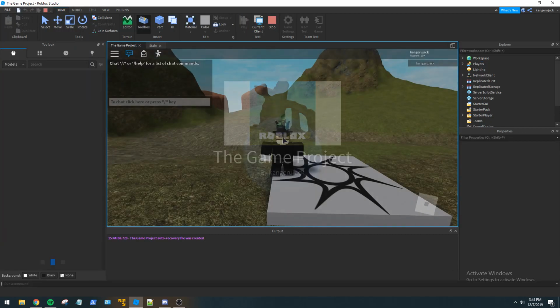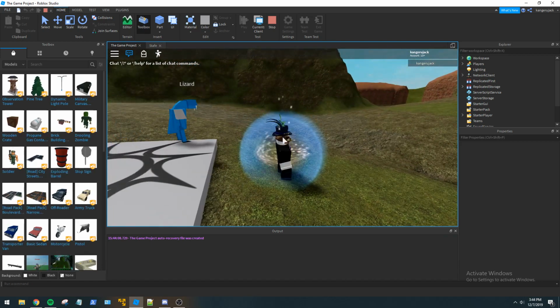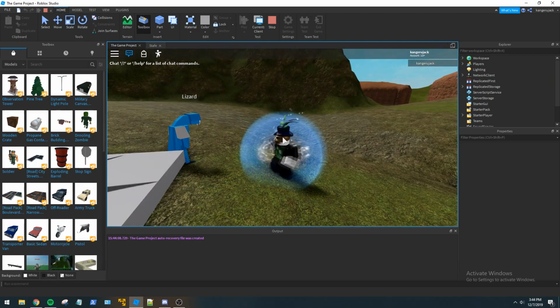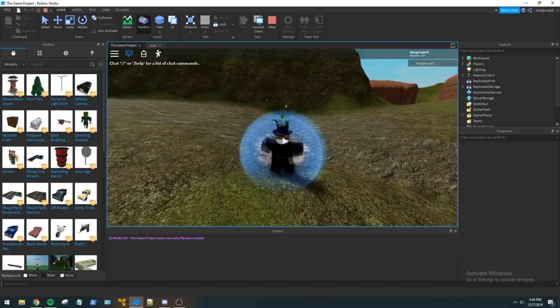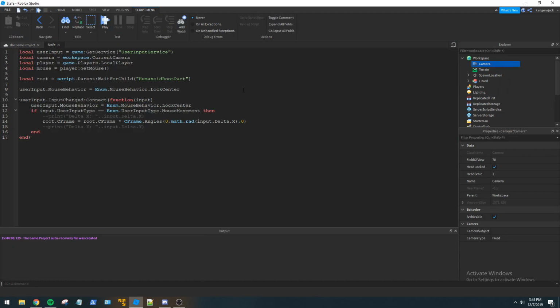Let's see, hopefully our character moves. Okay, cool. So you see he moves now. It's reversed and the camera isn't following. So now we need to change the actual camera type to be scriptable so we can edit the camera. So we will do that now.